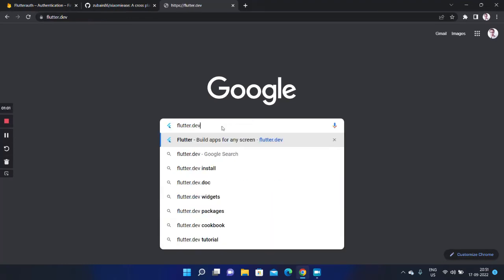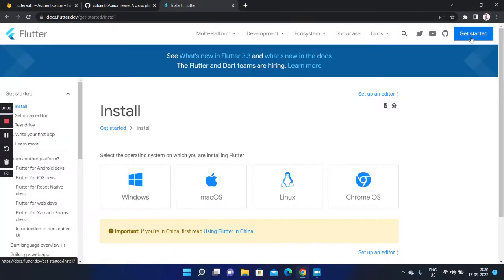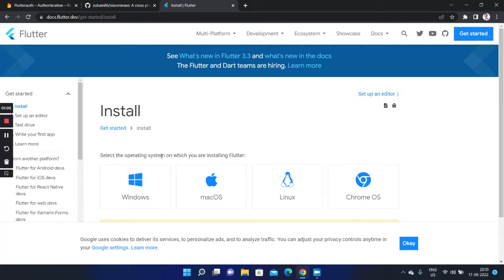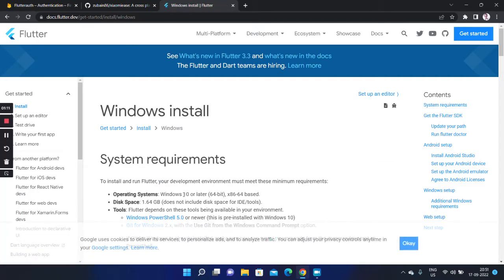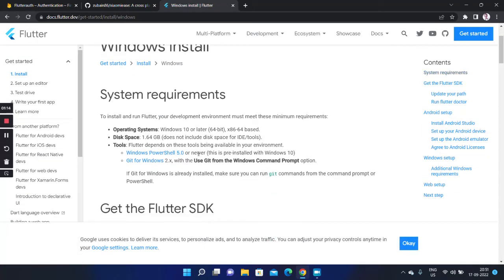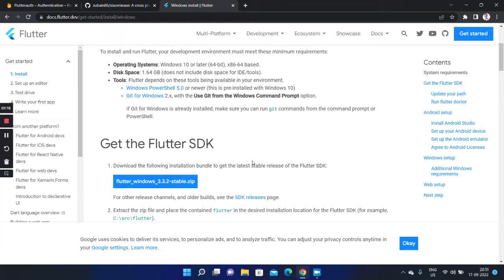flutter.dev here. Now select Get Started. Now it is asking the operating system on which you are installing Flutter. Suppose I use Windows, so I'm going to select Windows from here. You can see all the details of how to install Flutter into your system. It is a very simple process. I'm not going to dive much into the installation of Flutter.